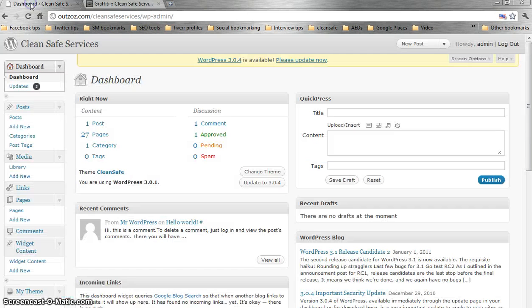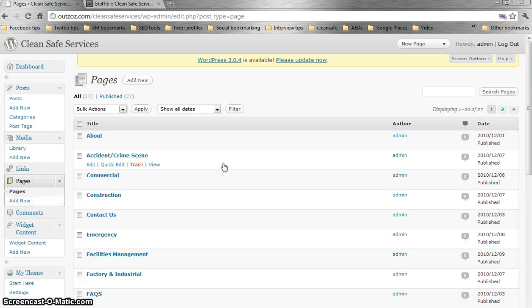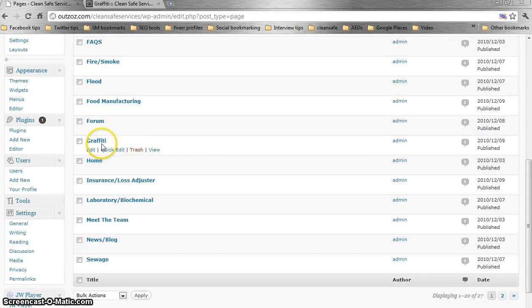So let's go back to the dashboard. We're going to go to pages, either here by clicking on the word pages, or here. So I'm going to go into pages, and that brings up every page. They're all in alphabetical order, so we're looking for graffiti. That's going to be halfway down, and as soon as I hover over it, I get these options. I'm going to click edit.